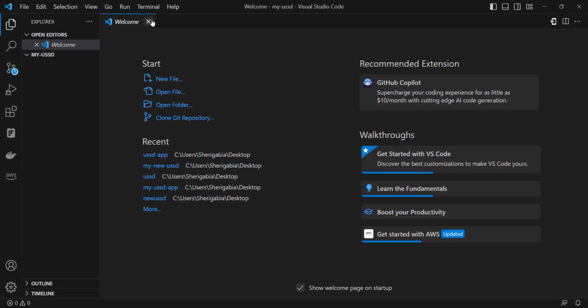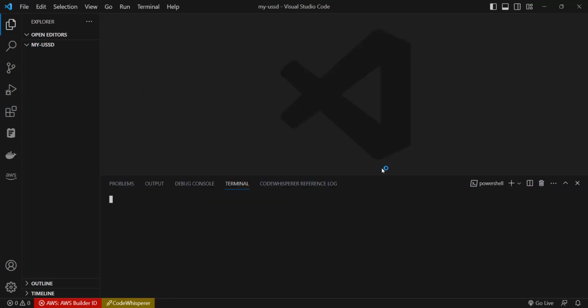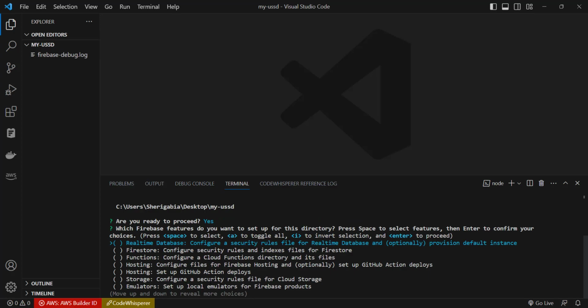Great. So now that we have this project set up, we are going to initialize Firebase in this directory. So make sure you are in this directory, open up the terminal, and then let's initialize Firebase. So we type in firebase init, hit enter, and this will initialize Firebase. We'll have to answer a series of questions to complete this task. So here, are you ready to proceed? We say yes. Now we are asked the various features we want to add in this project.